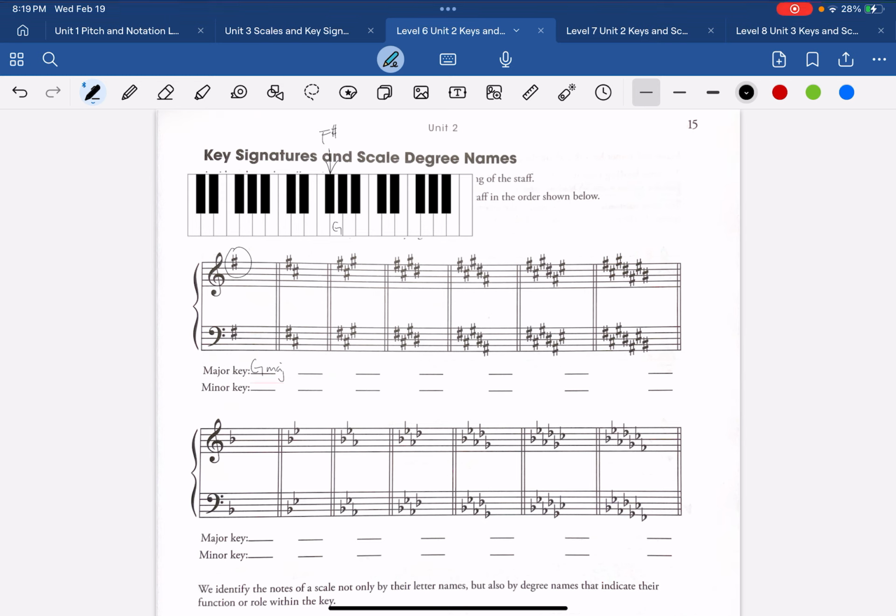The next one, the last sharp is C sharp. If we raise C sharp by a half step, so C sharp is right here, we get D. So this is going to be D major. The last sharp is G sharp. Raise it by a half step, A, we get A major. Last sharp is D sharp. D sharp, raised by a half step, we get E. So this is E major.